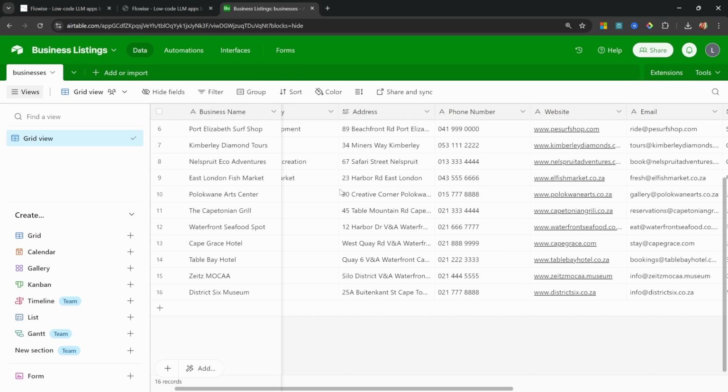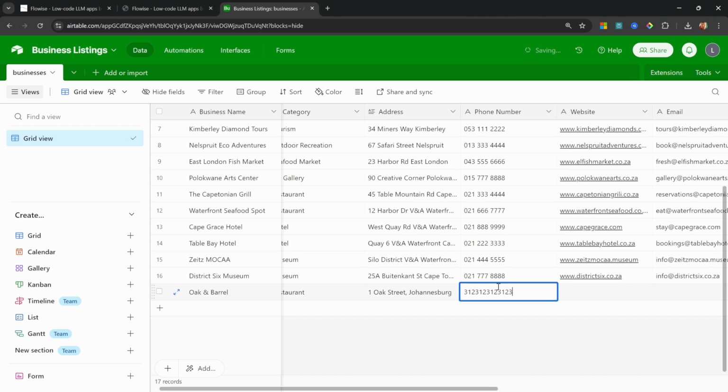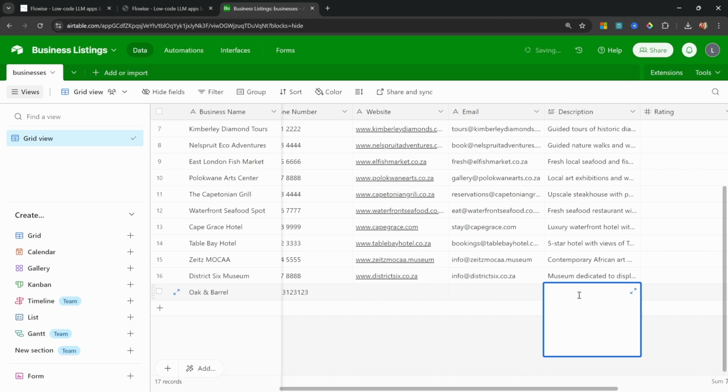Now, the issue is if we add a new listing to this database, for example, let's add Oak and Barrel, which is a fictitious restaurant. We'll just enter some address over here, like so. Let's just enter some sort of phone number. Let's enter a description like a restaurant that sells steaks and sushi.